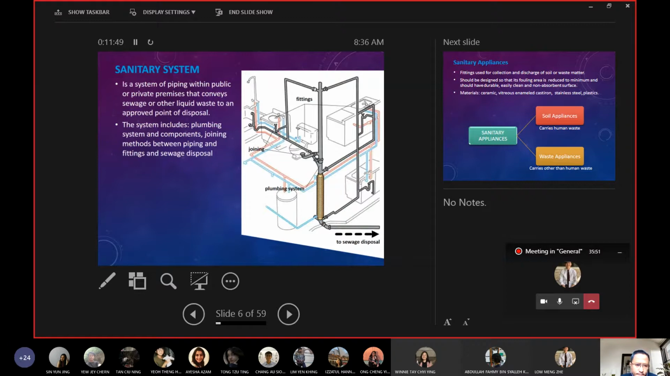So the overall system includes the plumbing system and components. Plumbing basically is the piping, the sewerage piping. Sometimes we call it plumbing, sometimes we call it just piping. Then the joining methods between piping and fittings. If you look at the pipes, between the pipes, and before they connect to fittings like the basin, sink, shower, the water closet, there are some connections that need to be done.